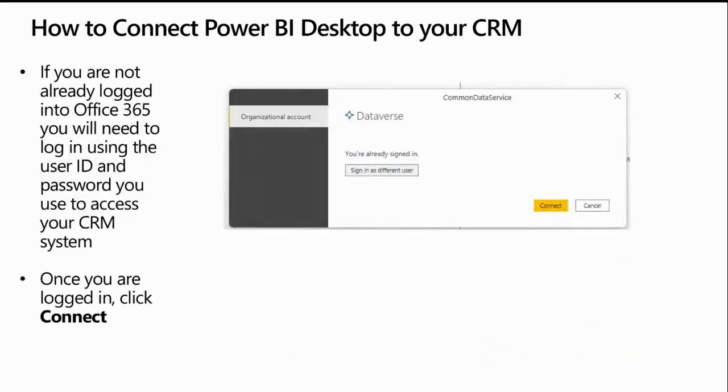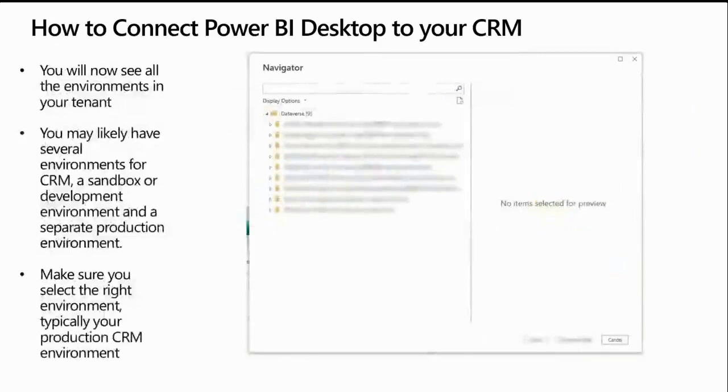And just a quick note, if you're not already logged into Office 365 when you're doing this, you will need to log in using the user ID and password you use to access your CRM system. Okay, so that's just something to point out. You might get this message here. So once you're logged in, you want to click to connect.